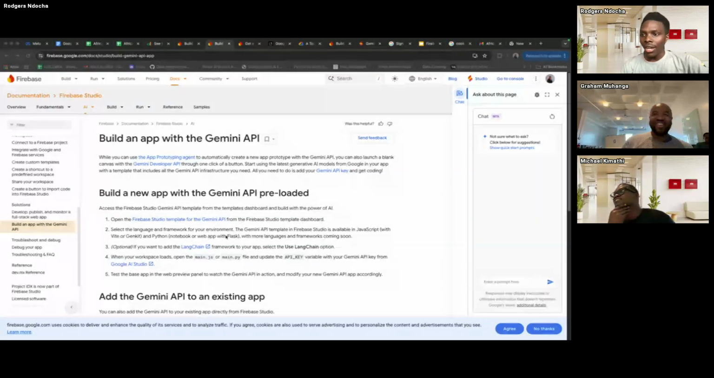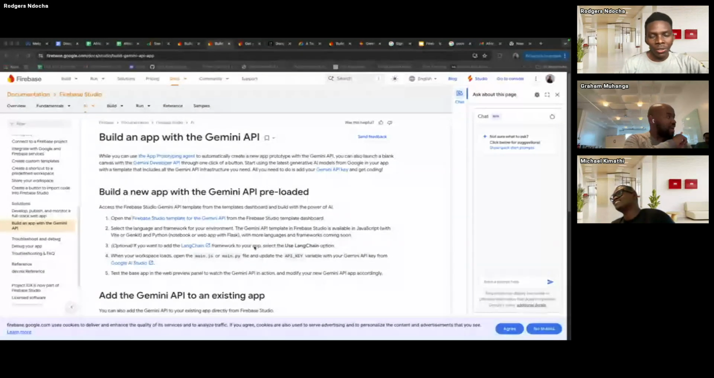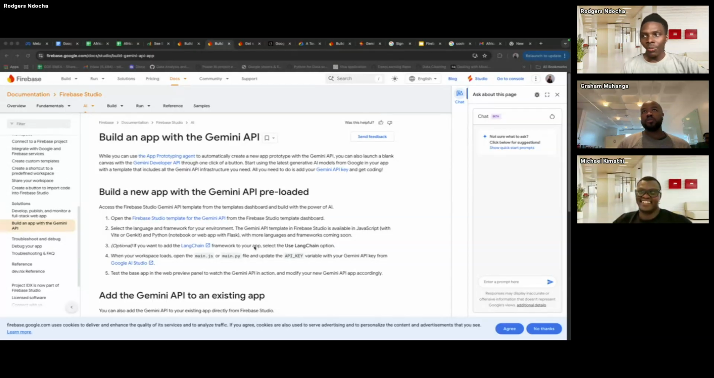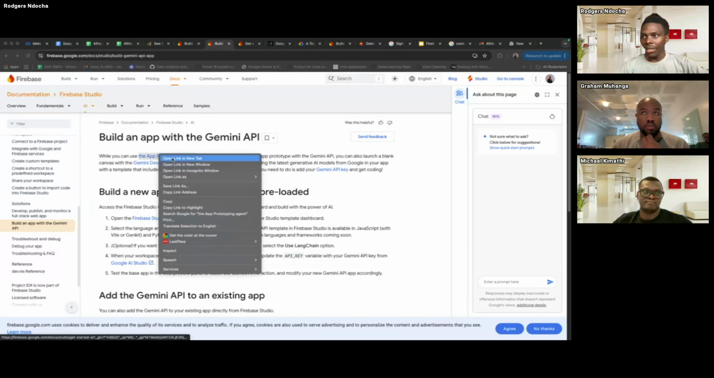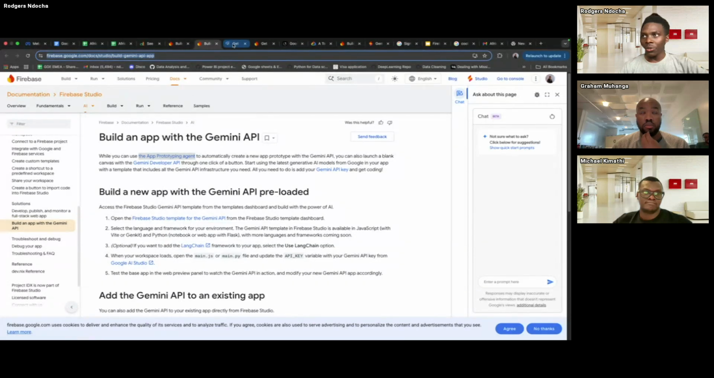Yeah, so there are so many ways of building with Firebase Studio. You can start by prototyping, or you can start by loading preloaded applications, and then start building from there. If I click on this prototyping, this is the first code lab we are going to do.